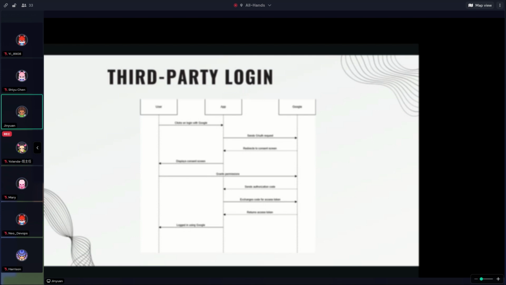How does it work? The user clicks the login with Google button on our login page. This starts the OAuth process. Our app asks Google for permission to access the user's basic profile information. Google shows a screen where the user can allow or deny this access. If the user agrees, Google sends an authorization code to our app.